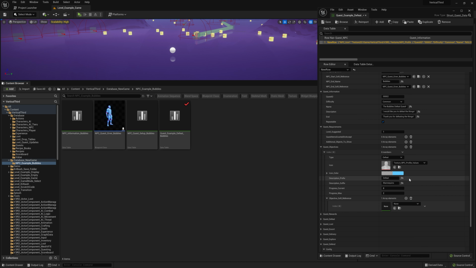The prefix and suffix correlate to the text in the quest log and during quest update messages. This is combined with the current amount the player has completed. The quest log will show the maximum amount, such as defeat 2 mannequins. The quest update message will show the progress, such as 1 out of 2 mannequins. Finally, we have the actual value for this objective. VerticalThird uses data table references to track quest and scoreboard updates. We will create a new value for this shortly.